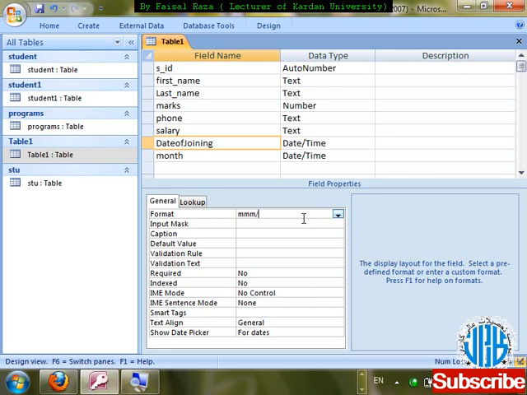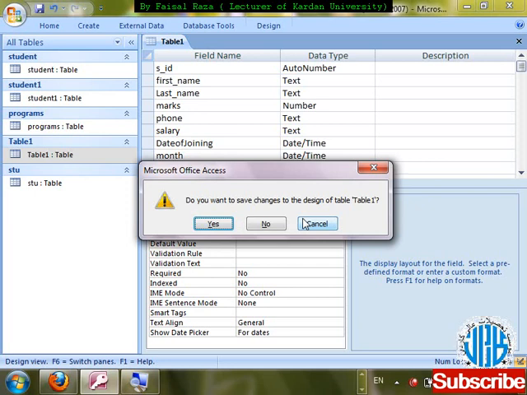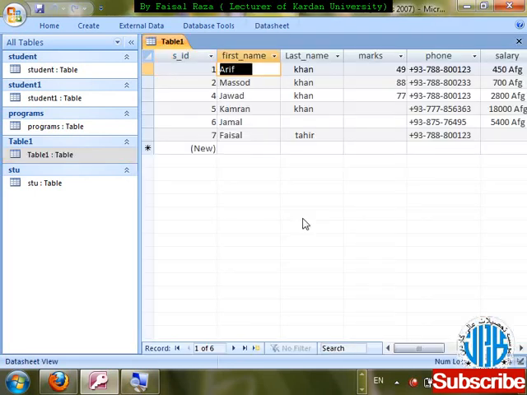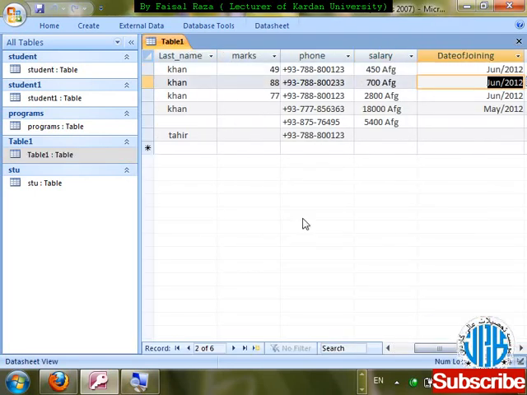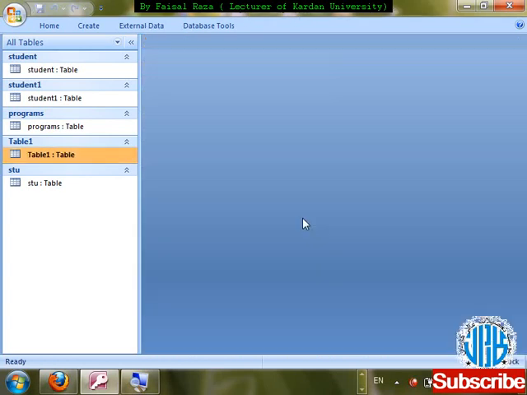What am I going to use? Y, 4 times y. It means year in 4 digits, 2012, or simple 12 if you're going to use 2. Control W, save changes. Yes, done. Right now check it out. Month and year. So it depends upon your choice, how you need it.